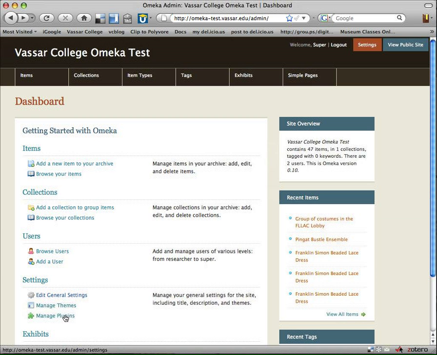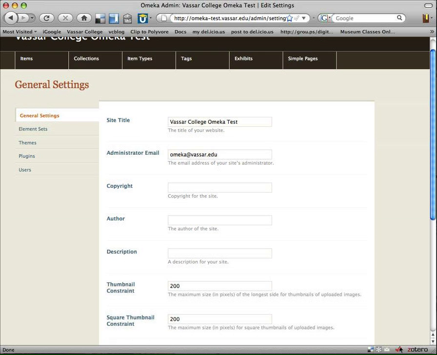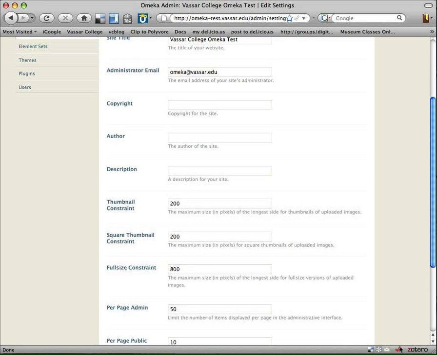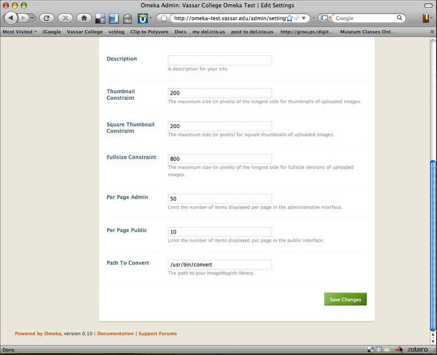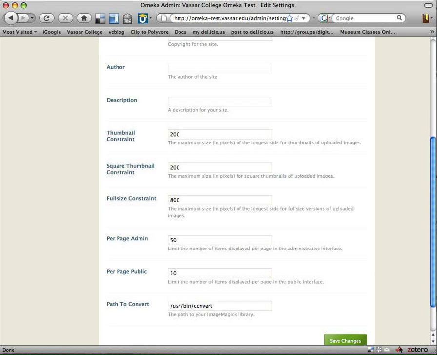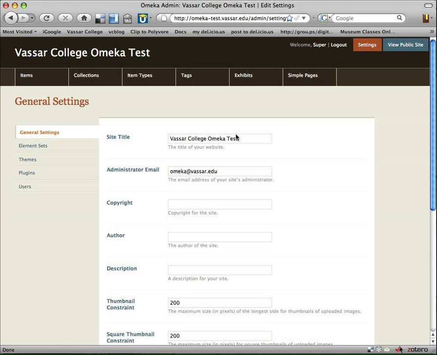Under settings, we'll click here just to see some of the general settings. Here are some of the things that you can control. A lot of this has to do with what appears on your home page, how the layout works, things like that. So lots of things that you do have input, do have control over.